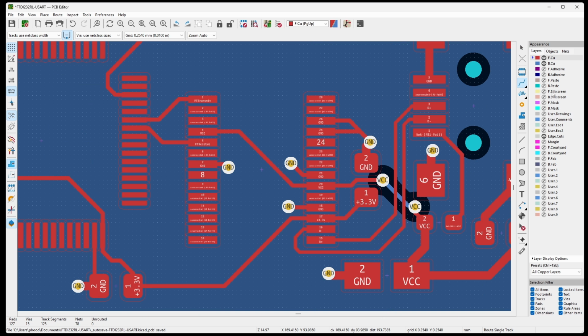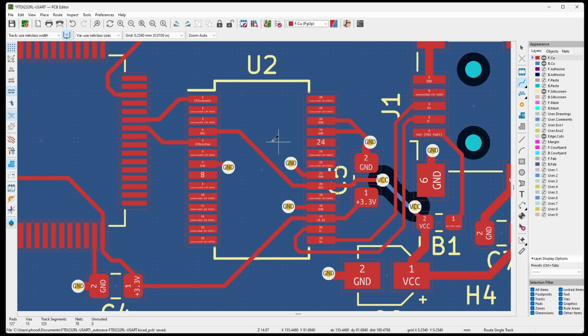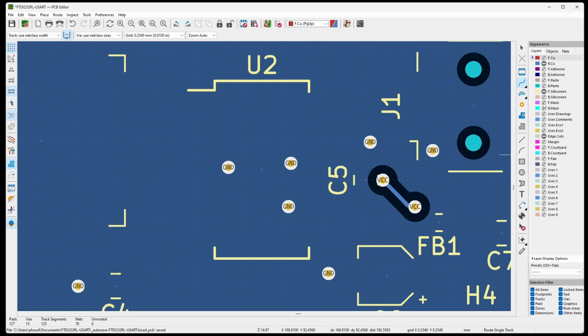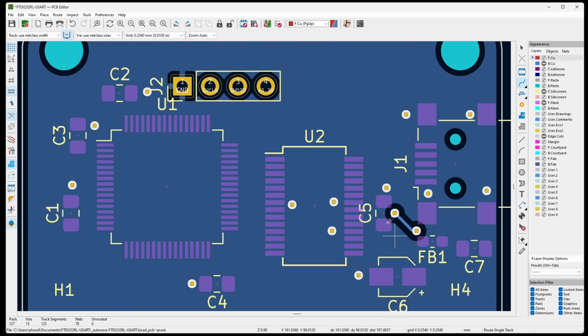Now let's take a look at the silk screen, because the silk screen needs to be readable, and it also has to be outside of any pads or vias or holes. So I'm going to turn off the copper layer because that's actually not going to help us. If we turn on the mask, we can see where the conflicts lie.